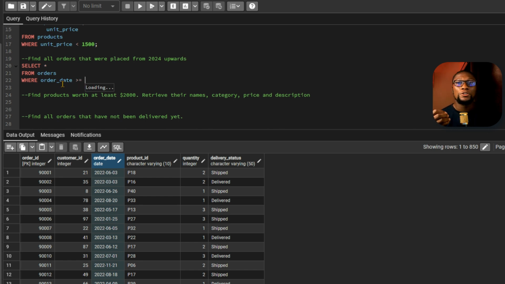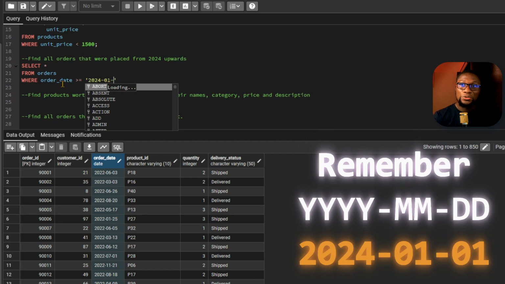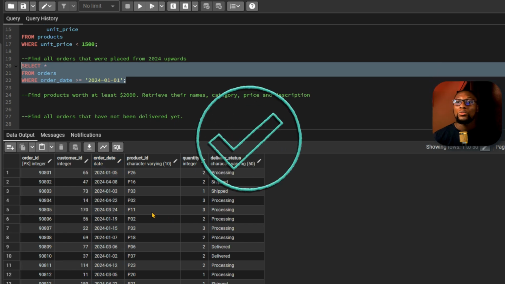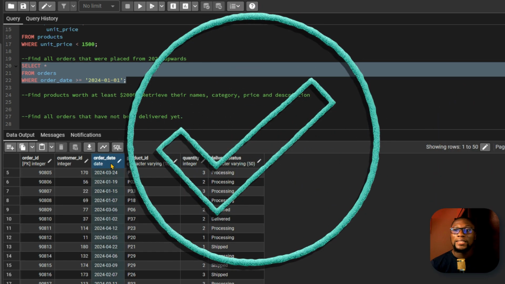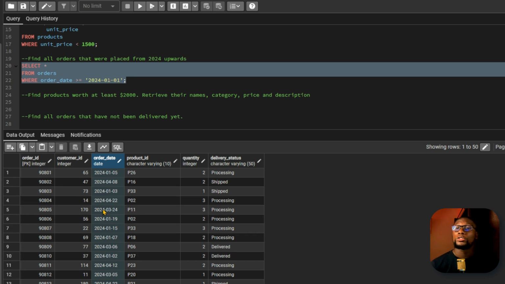Now, 2024 starts from when? From the very first day in January of 2024. So our date that will represent that will be 2024 0101. And with this, we'll be able to get the results we are looking for. So if we execute this query now, we can see, if you take a look at the dates on the orders right now, it's all 2024 and upwards. So with this, we've successfully gotten orders that were placed in that year upwards.